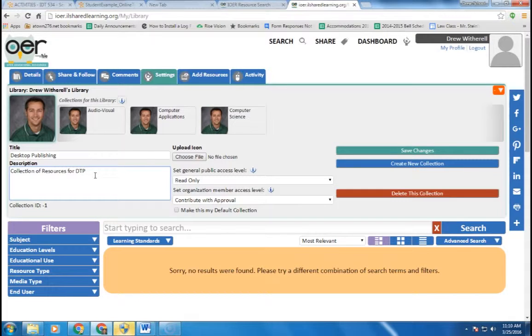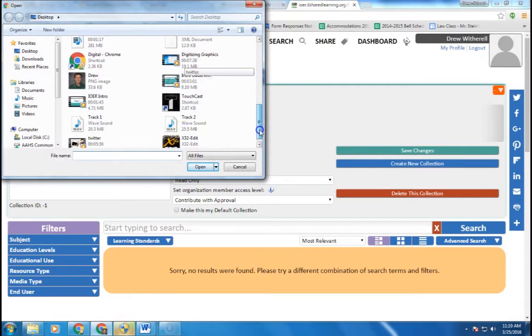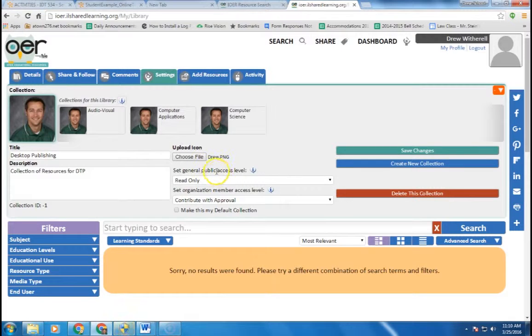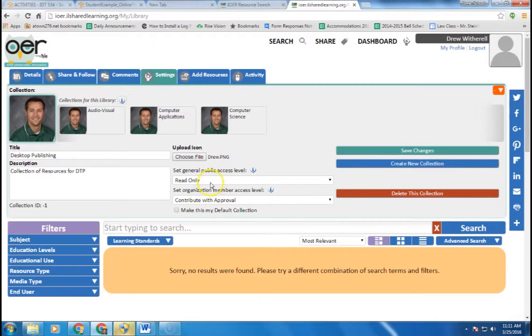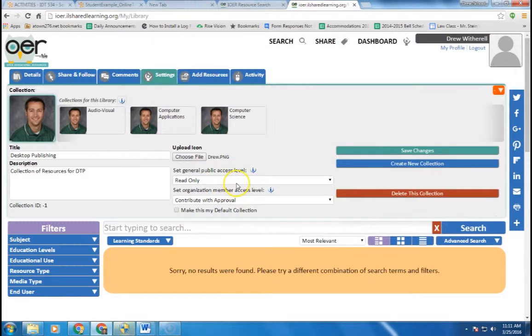All right. And then the one thing that it's going to make you do over here is choose an icon. So like me, I have my picture here. You could go out and find something else, but I have my picture saved to the desktop here. So I'm going to continue to use that so I can show you how this works. Set general public access level. Do you want people to only be able to read it? Can they contribute to it? Can you have them contribute to it, but only with your approval? That's really all for you. So however you would like to grant that access, you can.